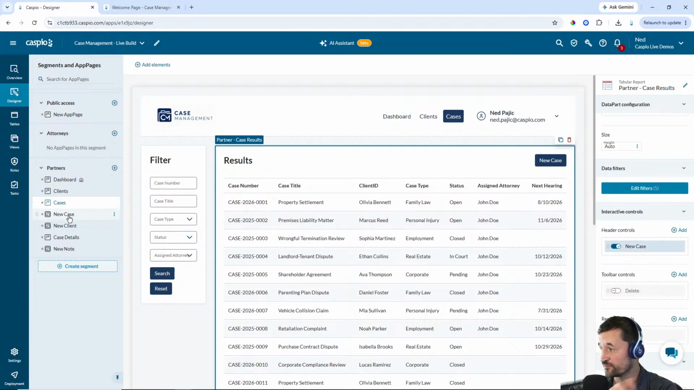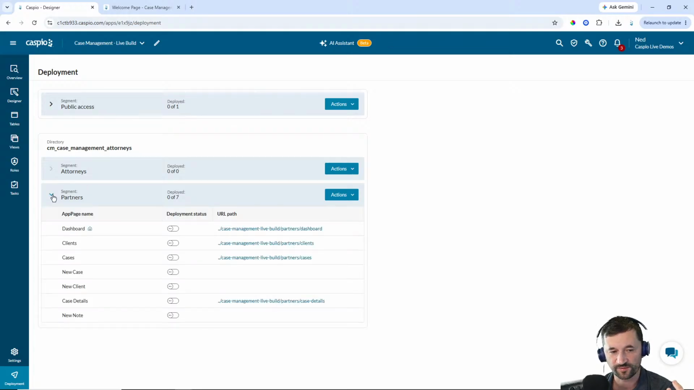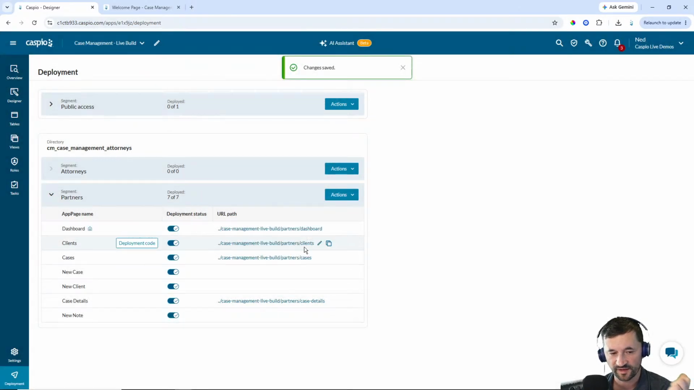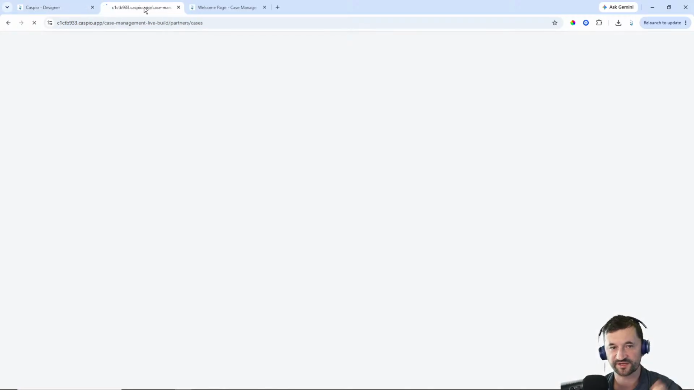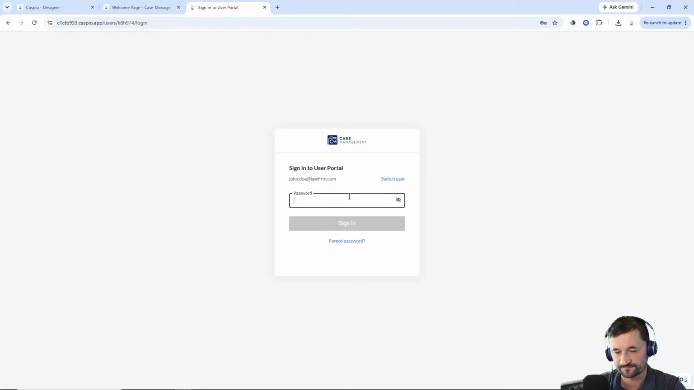In fact, why don't we test this out? Let's go to deployment. Let's go to partners, and let's just go ahead and deploy everything. And if we go to cases, this page here, and we log in as John Doe at lawfirm.com, we have our password.